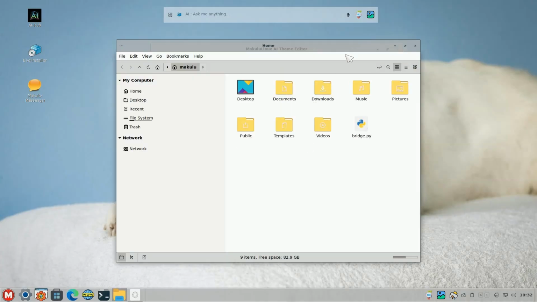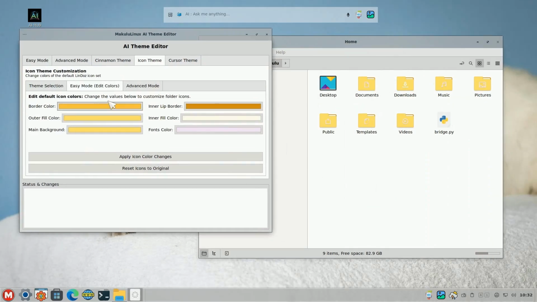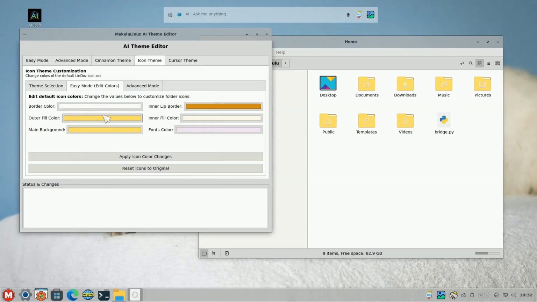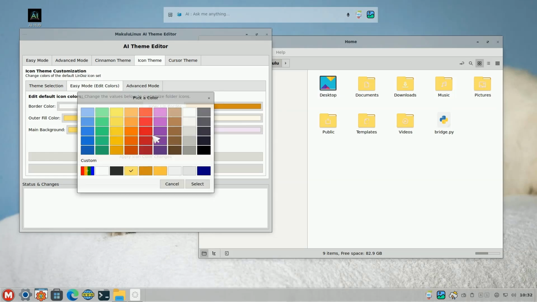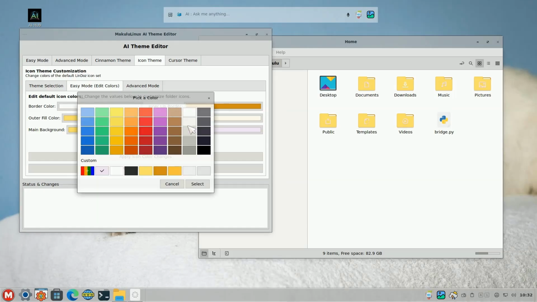For example, let's take a look here. So that's what my icons look like now, right? Now we're going to make changes. So we're going to make this the border color. We're going to make the border color white, and then we're going to make the main background. I'm still working on the icons.